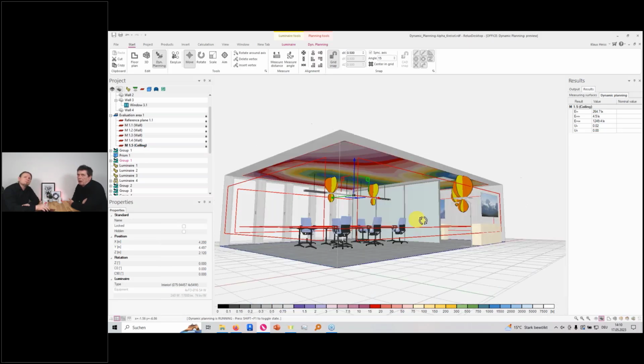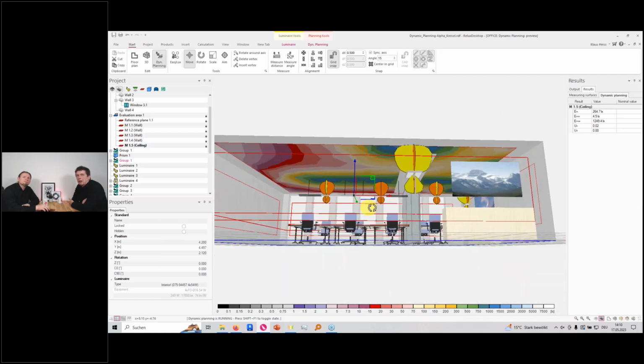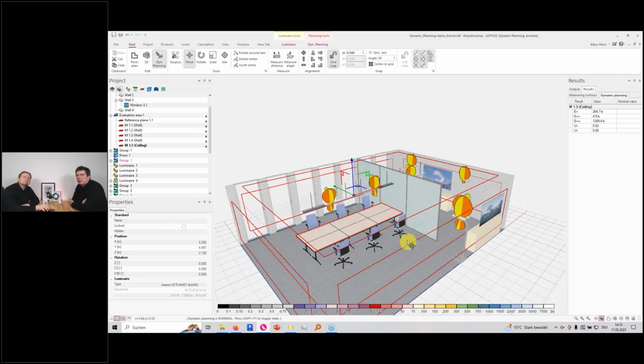So we do not have to press the calculation button, open a calculation result, and then go back to the edit view where you can modify the scene. You will just make a modification and you will get feedback for the results. This is the benefit of dynamic planning, also for indoor, of course.